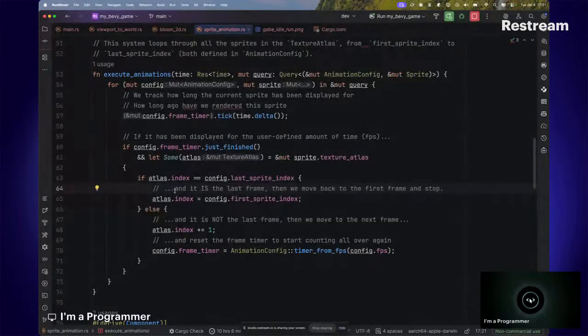So that's the condition we have here. If it is the last frame, what we are saying is if atlas index equals the last frame, that's the last index. Atlas index is what? From texture atlas. Remember what texture atlas does? It stores the position of each of the frames.